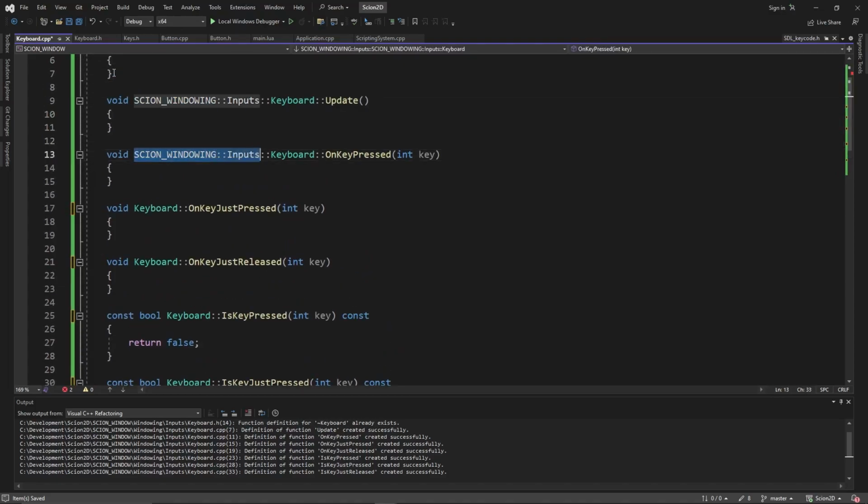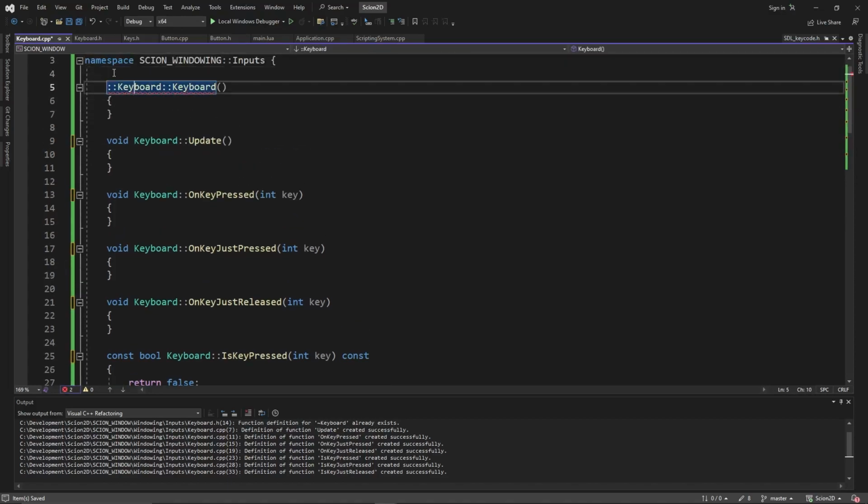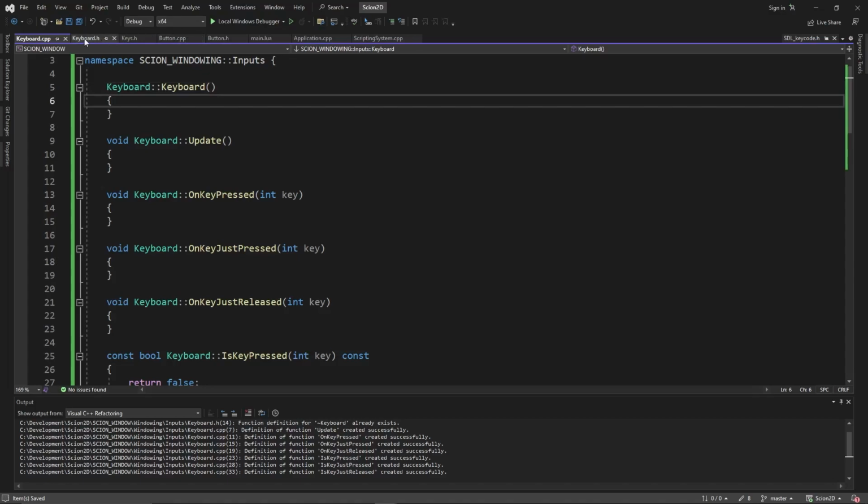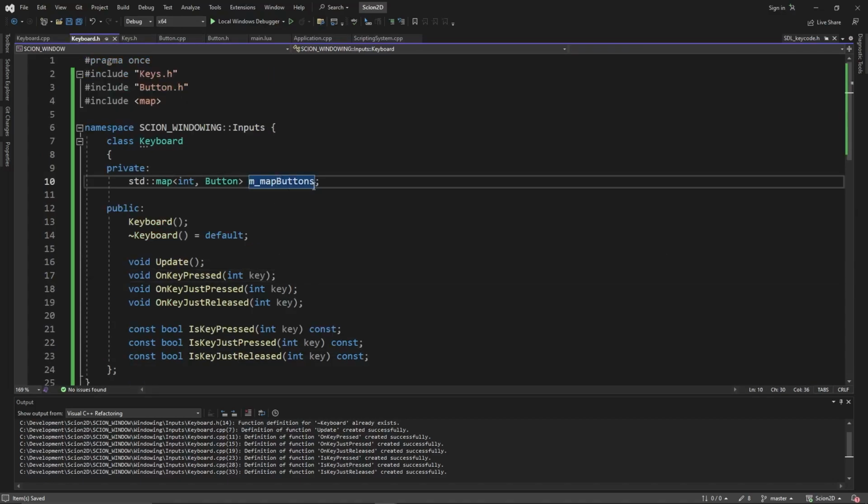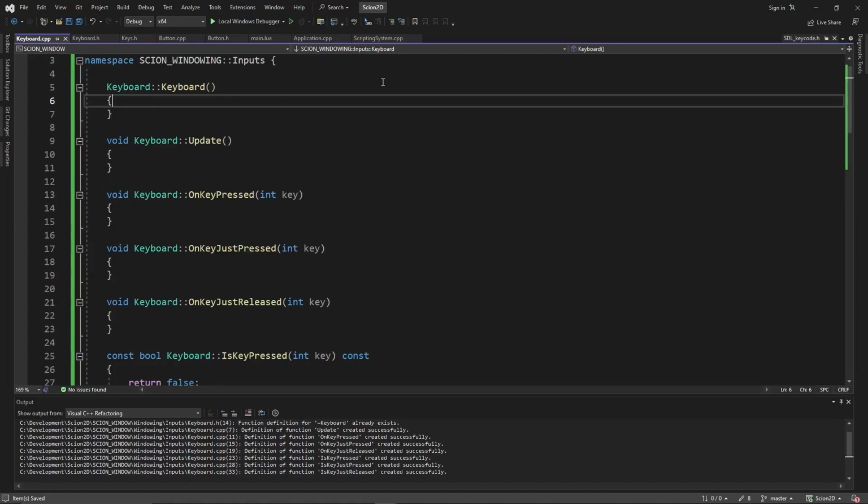Almost done. And we'll get rid of that. All right, so now we have our map here and we need to add in all of our keys or all of our buttons in. So I've already done this and it's big and ugly, but you only have to do it one time. And this is it right here.